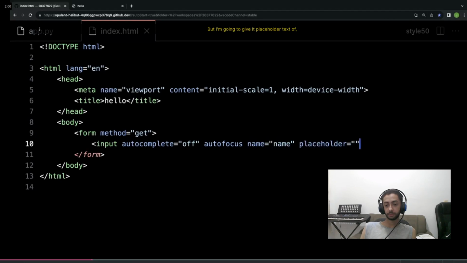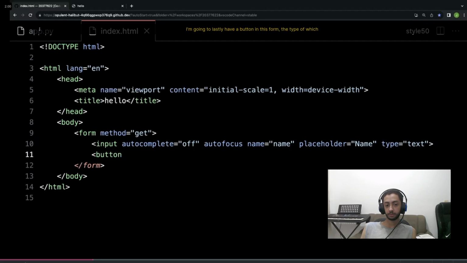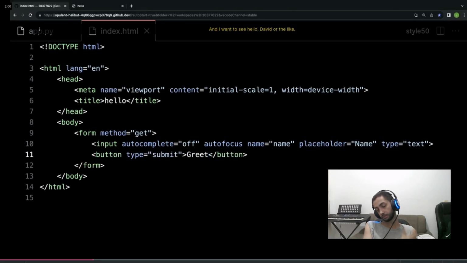But I'm going to give it placeholder text of quote-unquote name, capitalized, just to be grammatically clear as to what we're prompting the user for. And the type of this field is going to be text, although that's the implied default if I don't give it a type. I'm going to lastly have a button in this form, the type of which is submit, so that the browser knows to submit this form. And then the label I'm going to put on this button is like greet. So I'm going to type in my name, click greet, and I want to see hello, David, or the like.